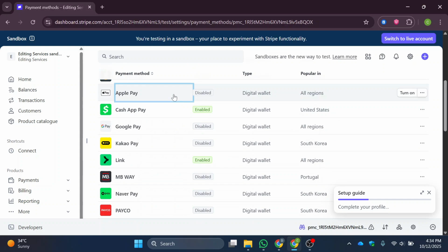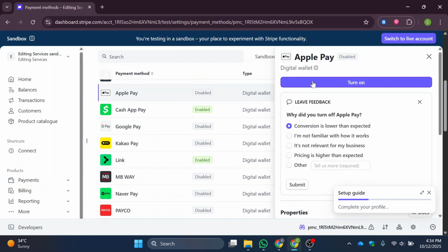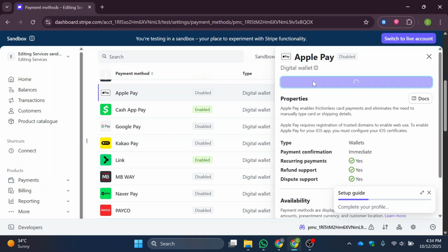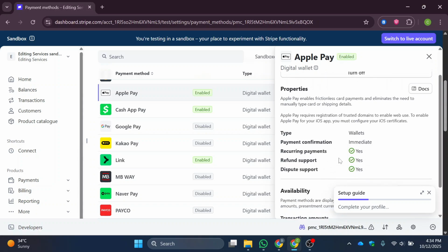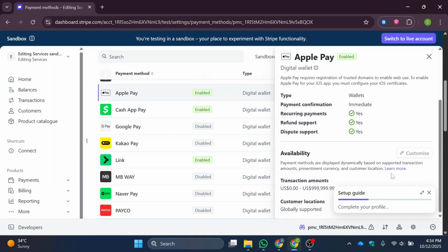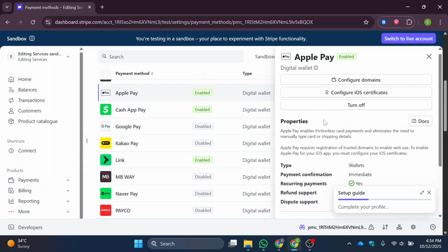To enable it, simply toggle the switch to On. Once activated, Apple Pay will be added as one of your available payment options in Stripe. This allows customers using Apple devices to make fast, secure, and contactless payments on your website or app.